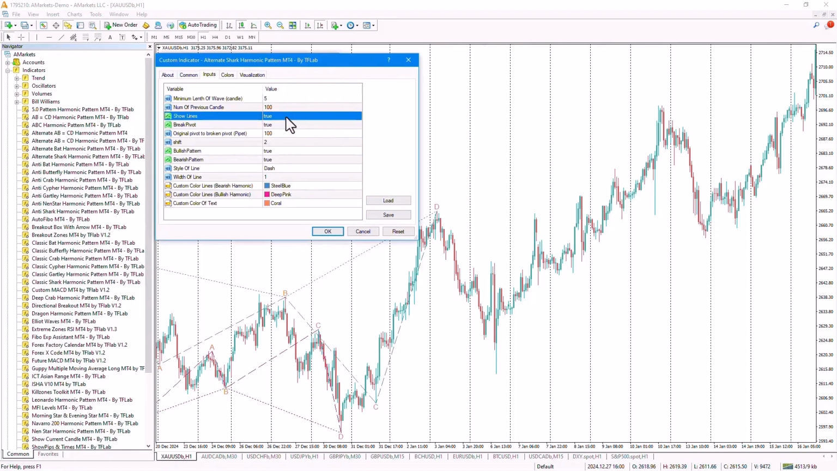In the next section, we can enable or disable the display of the harmonic pattern lines. In the following section, we can enable or disable the break pivot option, which is set to true by default. If I set this option to false, I can adjust the distance ratio between the harmonic pattern pivot and the breakout pivot in the section below, which is set to 100 pipettes by default.